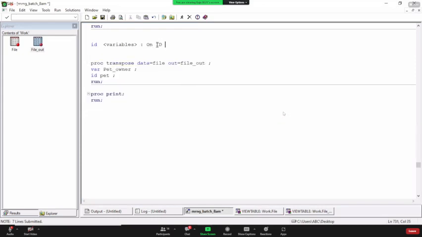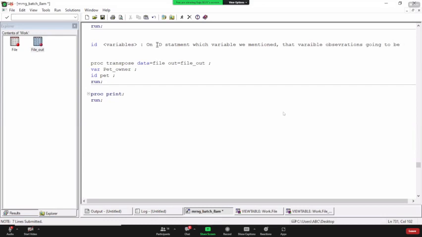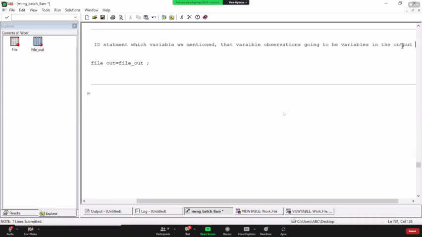On an ID statement, whichever variable we mention, that variable's observations are going to be the variable names in the output data set. Okay, clear?